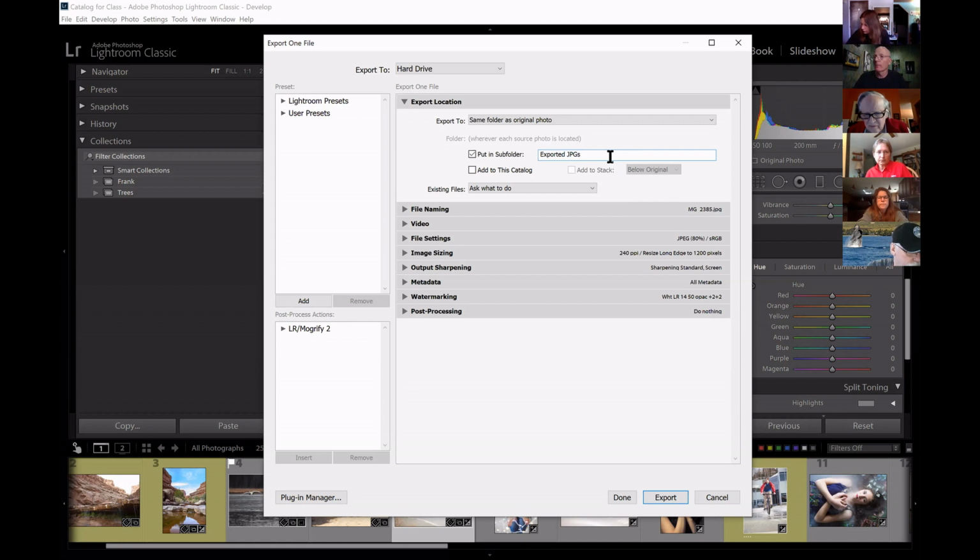So now what will happen is when we export this file, it's going to put it in the same folder where the original raw file is. If the subfolder doesn't exist, it will create it. If it does exist, it will use it, and then it will put the JPEG I'm about to create in that subfolder. And this is a way for me to help keep things organized and neat and orderly inside my catalog and my folders.